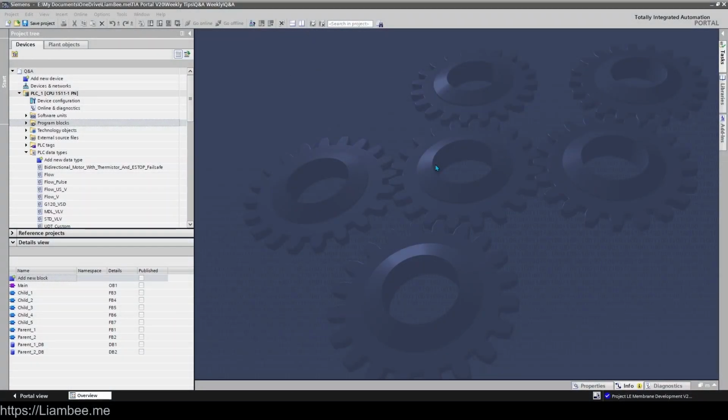Today's question is, I have many UDTs and it gets messy trying to find them. What's a good way to keep them organized? And I assume what we're talking about is actually more of a naming convention than trying to keep them neat and tidy.